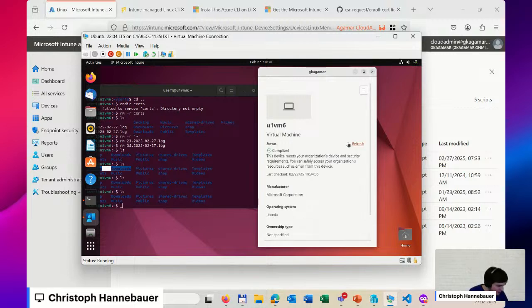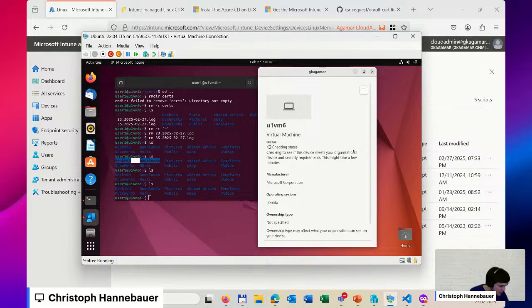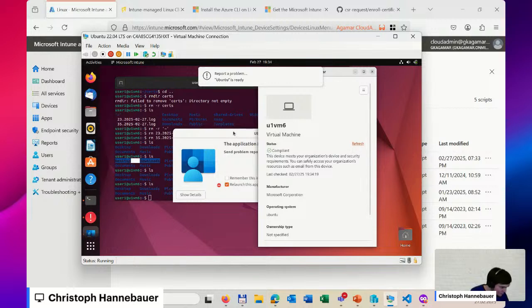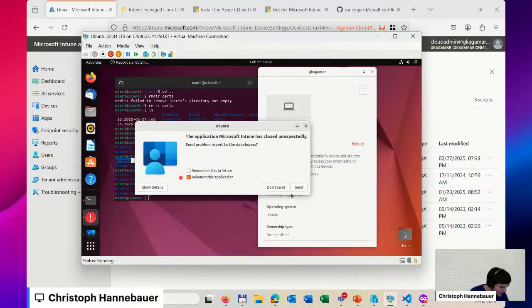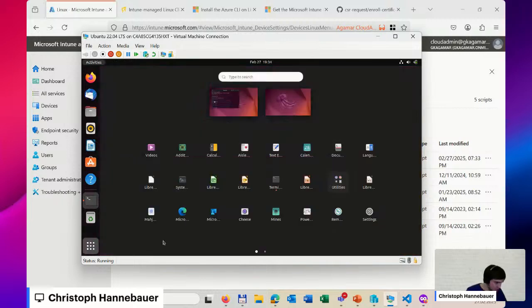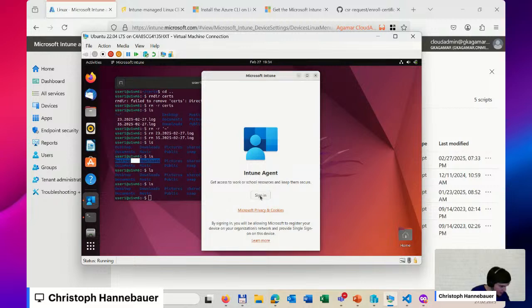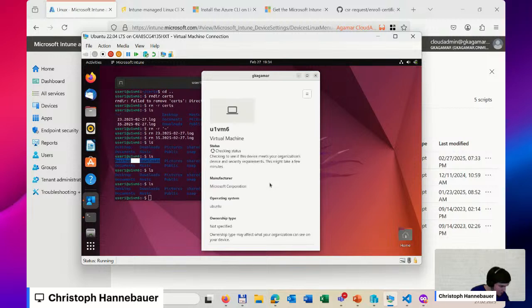Hopefully it does it now, or the demo gods are not with me. Let's try one more time. Oh, no, that's not really better. I'll try to restart the Intune client. Maybe that helps. Okay, it wants me to sign in once more. So let's just do that.